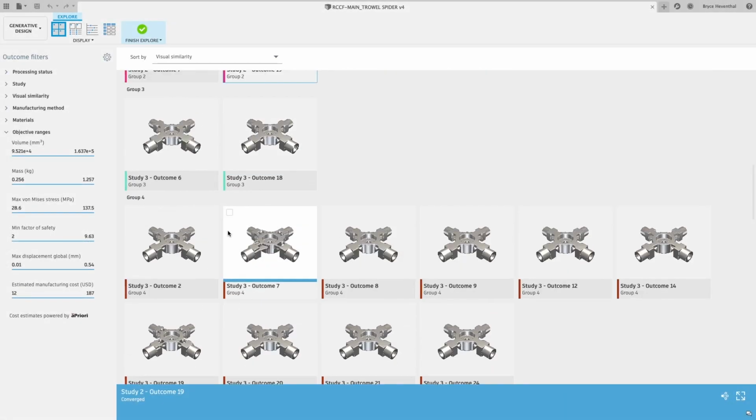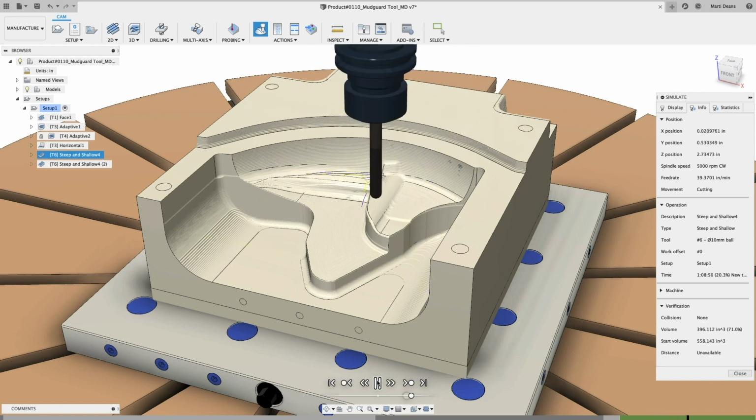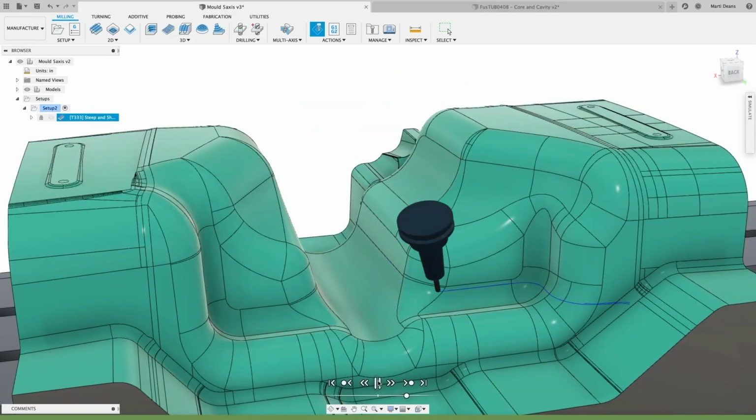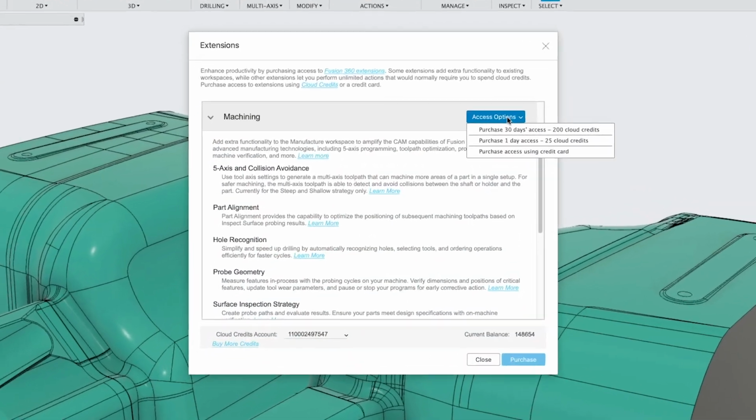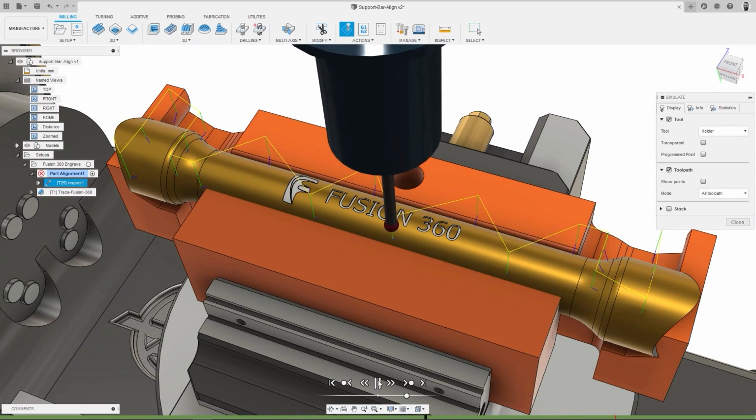So whether you want to increase your design productivity, boost your machining capability, or print high-value metal additive parts, Fusion 360 extensions will give you the advanced technology and flexible access you require today, as well as continuing to grow to meet your business needs in the future.